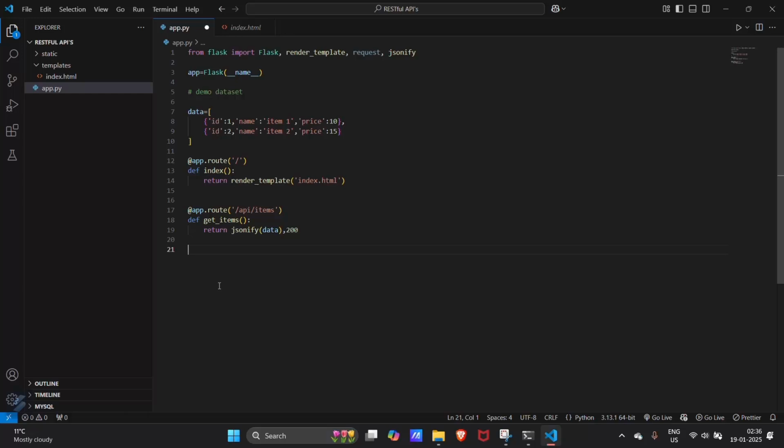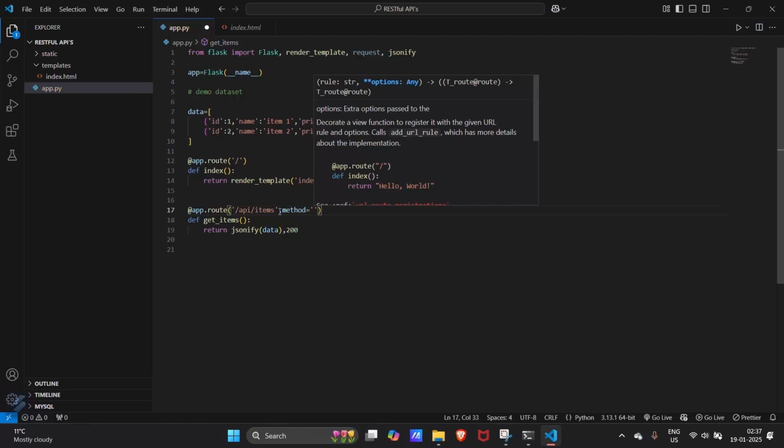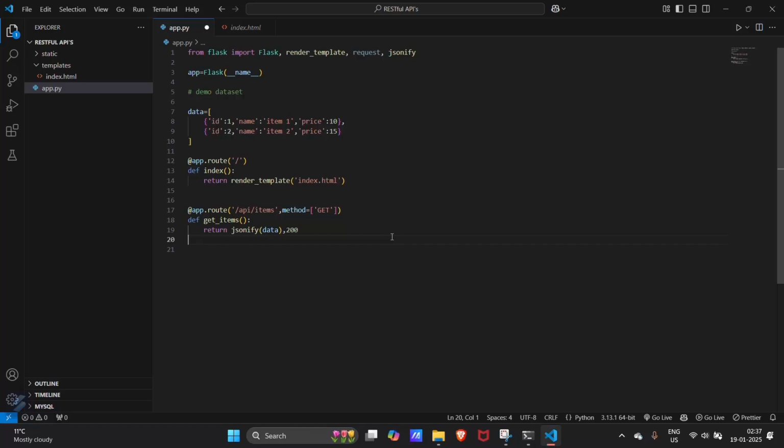Now what we have to actually do is, we have to hit a get request. So here we will define a method. Method equal to, colon. We will be using the get method. We have to also put square brackets here. So this will be our get method.